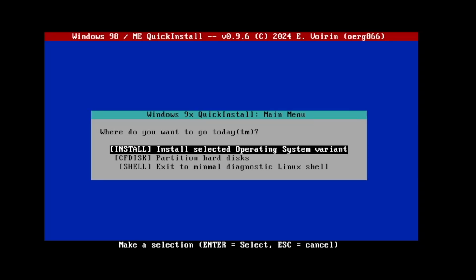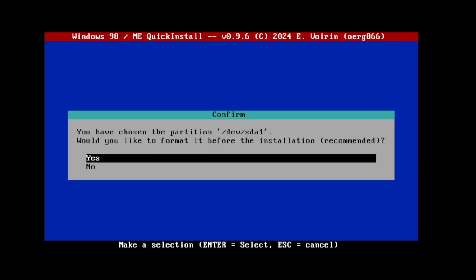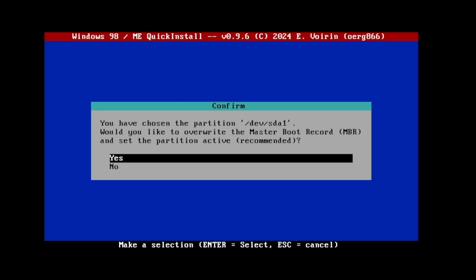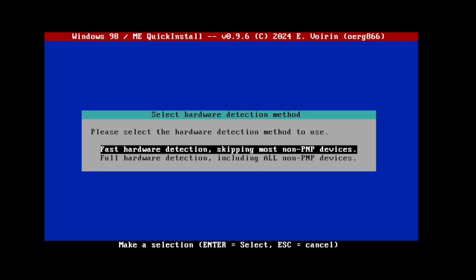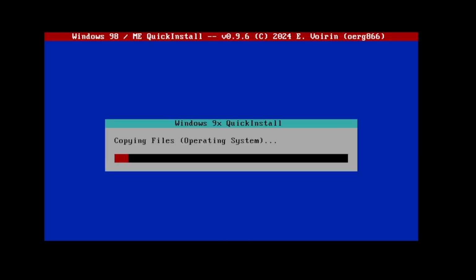Now we're ready to install Windows 98. Hit enter on install selected operating system variant. Hit enter to select the hard drive we just partitioned. Would you like to format the hard drive? Yes. Would you like to overwrite the master boot record? Yes. We'll do fast hardware detection. Would you like to install the integrated device drivers? Yes. Give it a moment. Now it's installing.